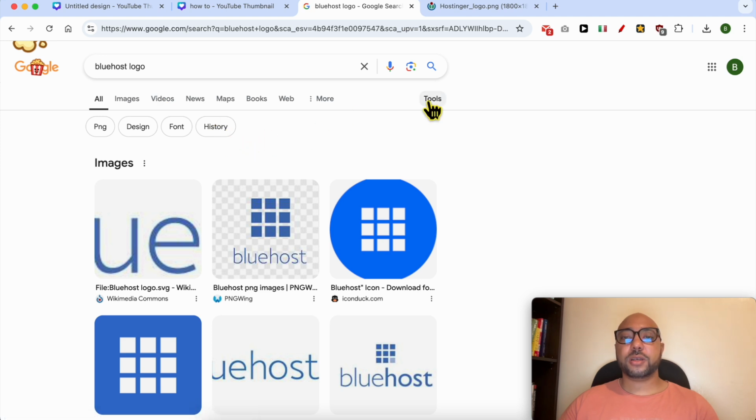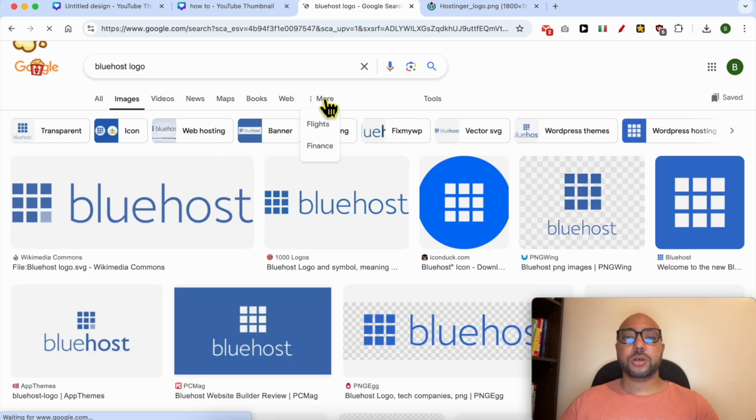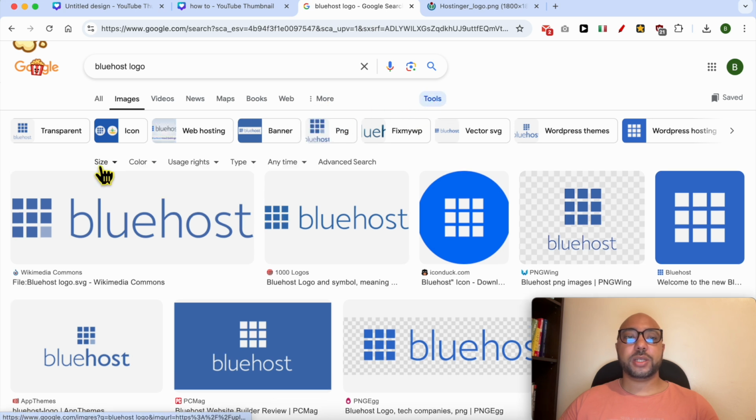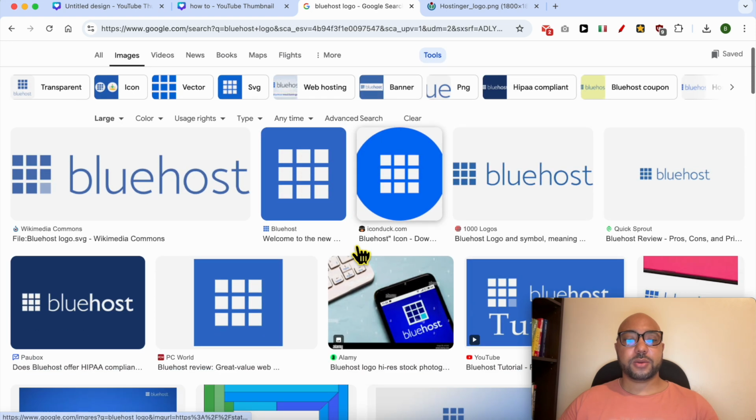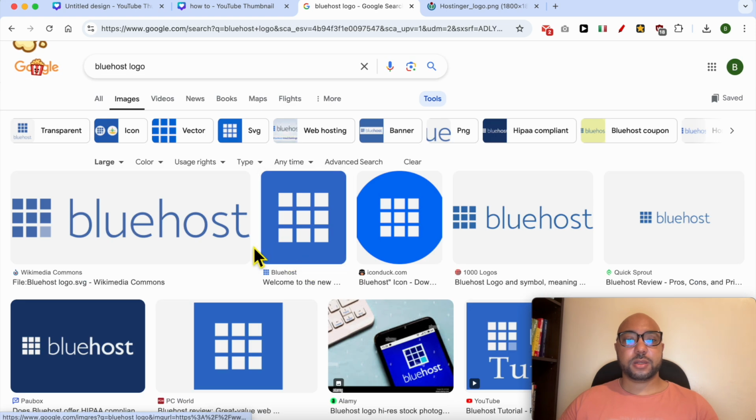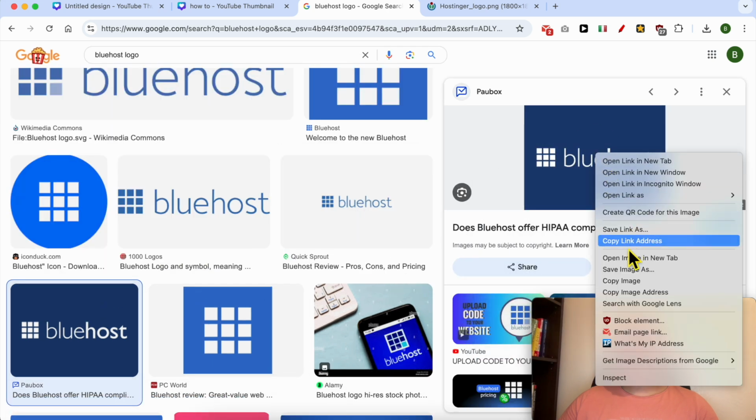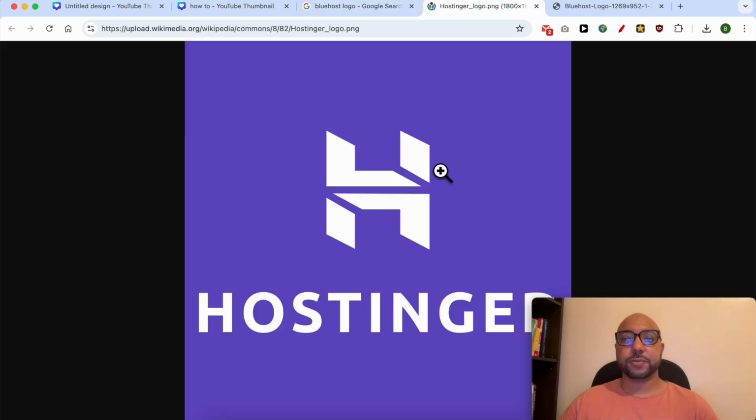On Google Photos, you can use a filter to only see the big size or the large photos. Now I will use this photo. As you can see from here, the photo is large enough. Now I will copy the first photo or logo.